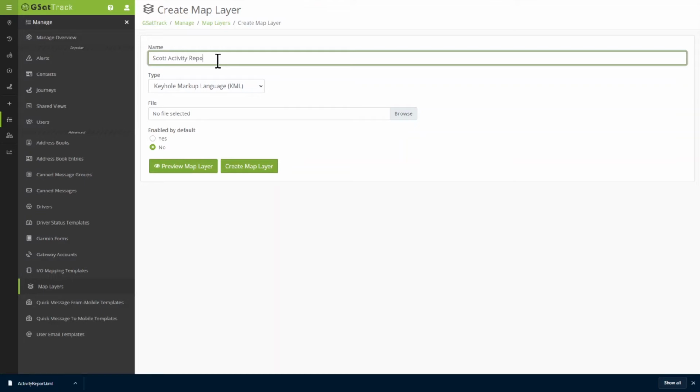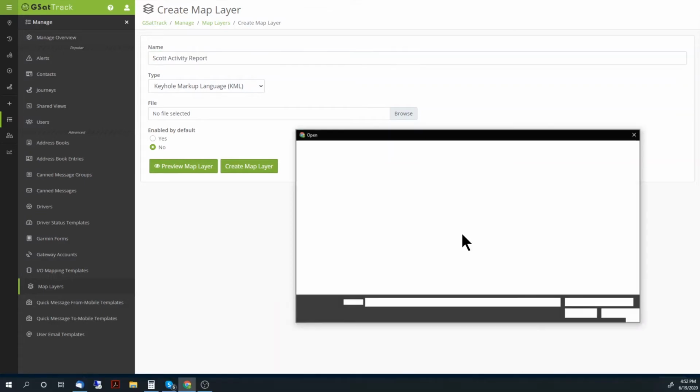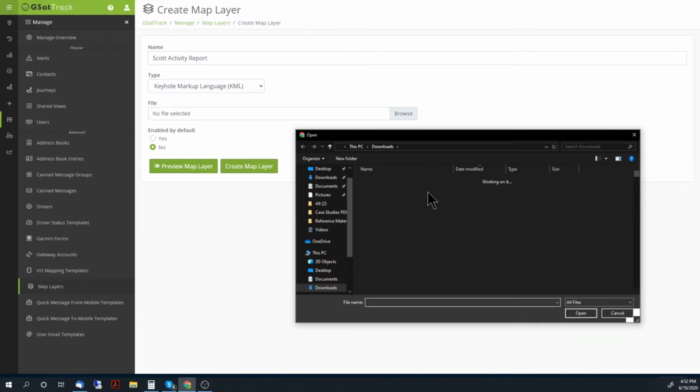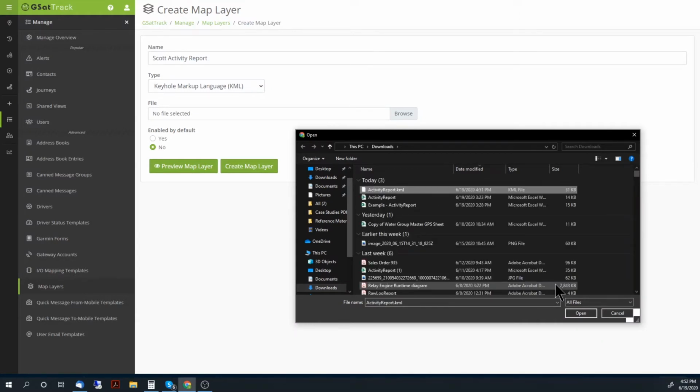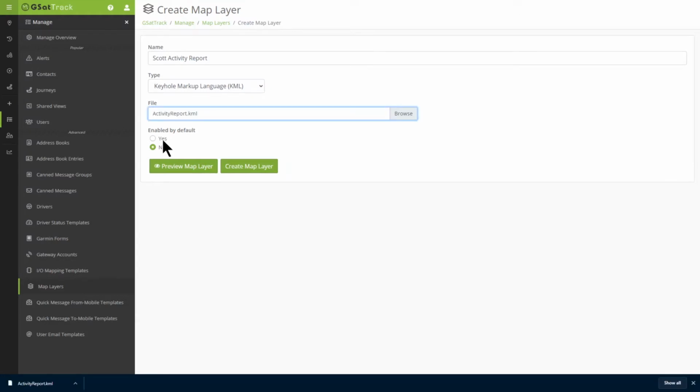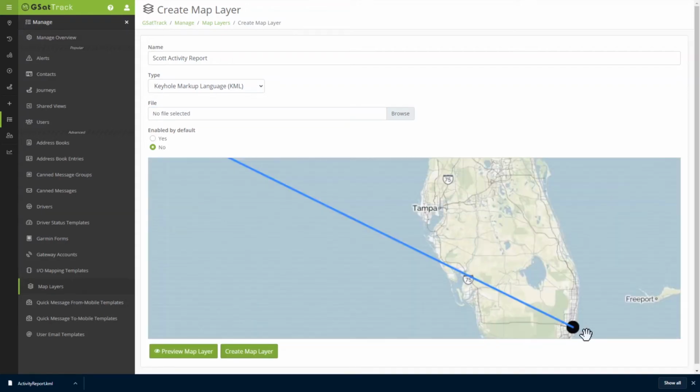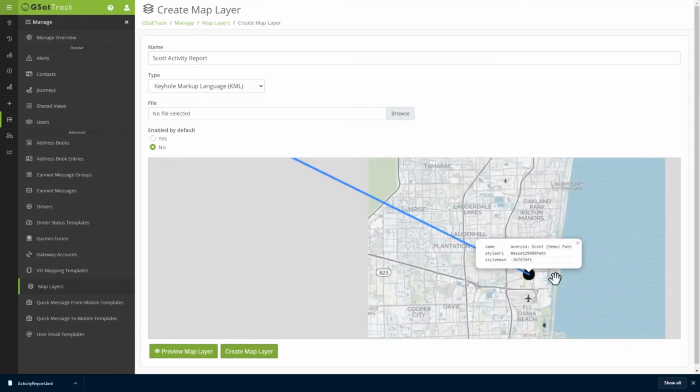I'm then going to choose the file location, and it just put it in my download file, so I'm going to go ahead and add that. Now I'm not going to enable it by default, but I would have the option, and then preview the map layer. So that KML file that I just set up now has the data available for me to view where I've been and where my phone has been at.